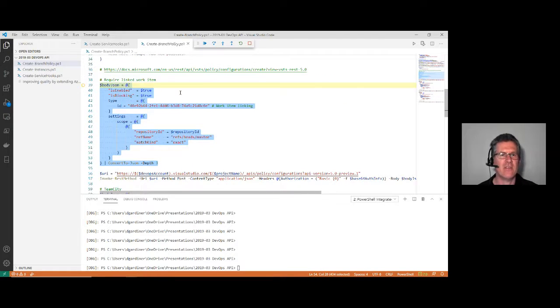So I'll jump straight down. That's something you can add to your script, so you can make your scripts repeatable, so you can run them again and they don't cause problems. They'll only set something if it doesn't exist already. So here's my first policy I'm creating, which is to require a linked work item.